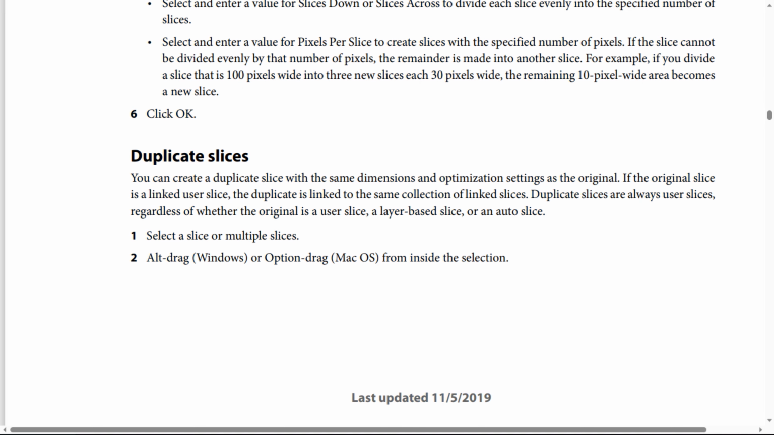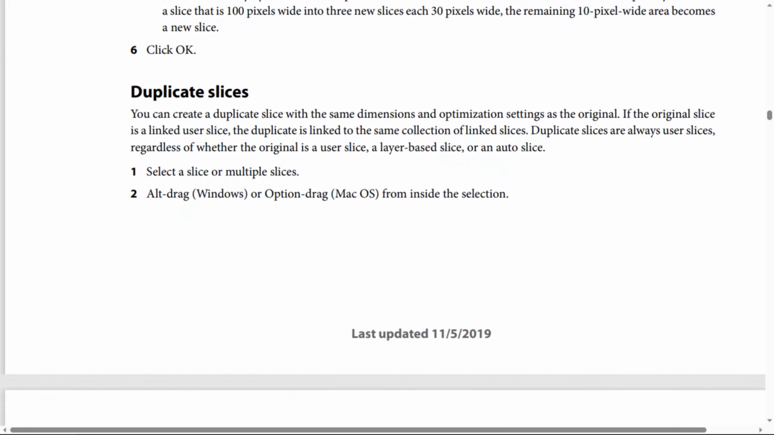We have steps again. Step number 1, select a slice or multiple slices. Step number 2, alt drag if you use Windows or option drag if you use Mac operating system from inside the selection.